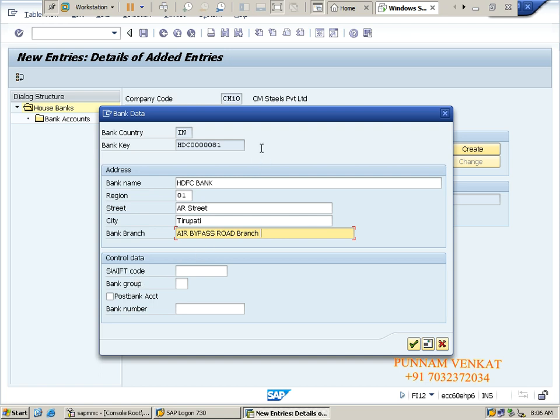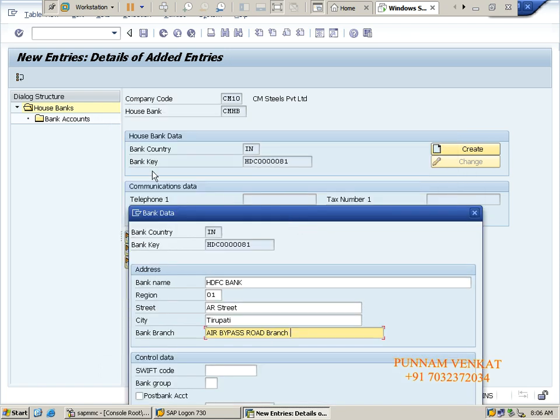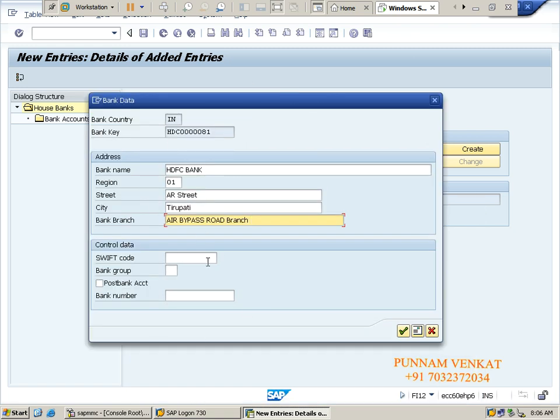And the shift code, guys, try to understand here. Bank key means here you maintain the IFSC code. Then click on create. If you click on create, one pop-up will come like this. Here you want to maintain the bank address and shift code. You people can analyze the difference between IFSC code and shift code. IFSC code is used to transfer the amount within the country, within India. Shift code is used to move the amount from one country to another country. Here you want to maintain the shift code.